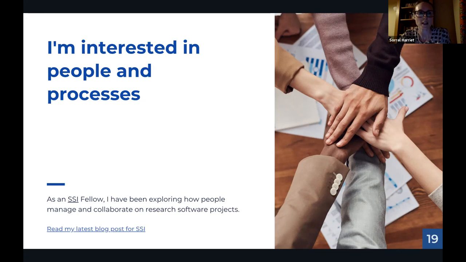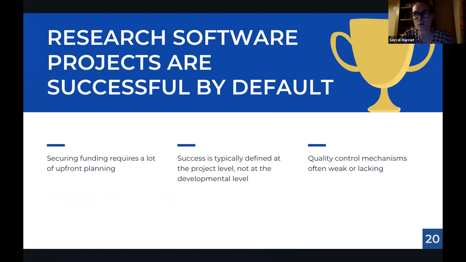One of the interesting ideas to have resulted from this research is the idea that research software projects are kind of successful by default. There are various reasons why I think this is often the case, and I'm going to mention some of them briefly here. First of all, securing funding requires a lot of upfront planning. You're doing a lot of upfront work in the application process and not leaving an awful lot to chance. So it would take something quite catastrophic to happen to bring your research software project to its knees.